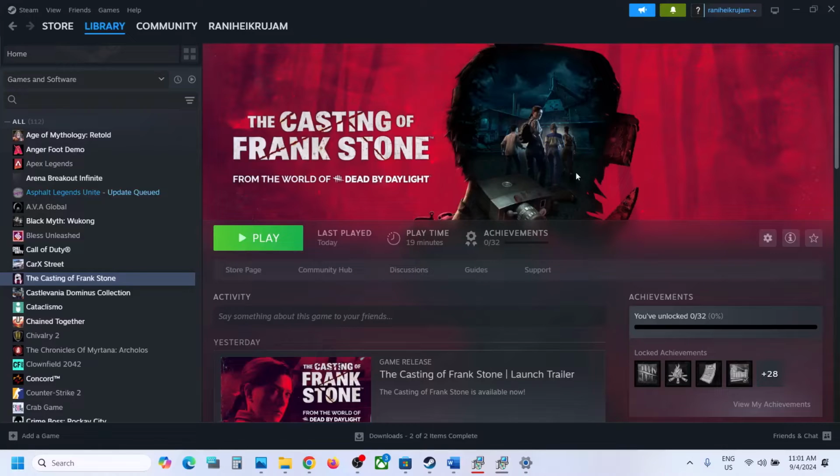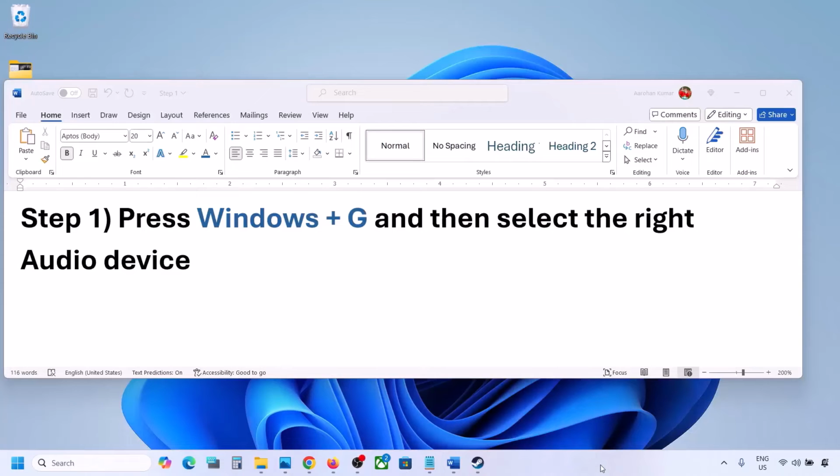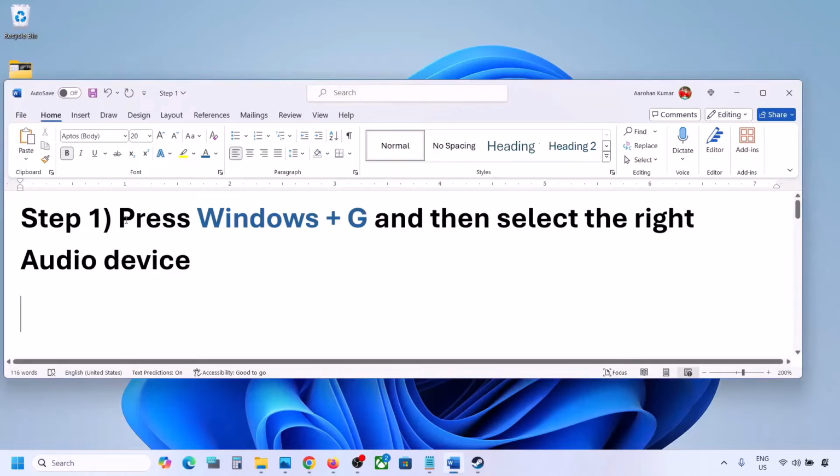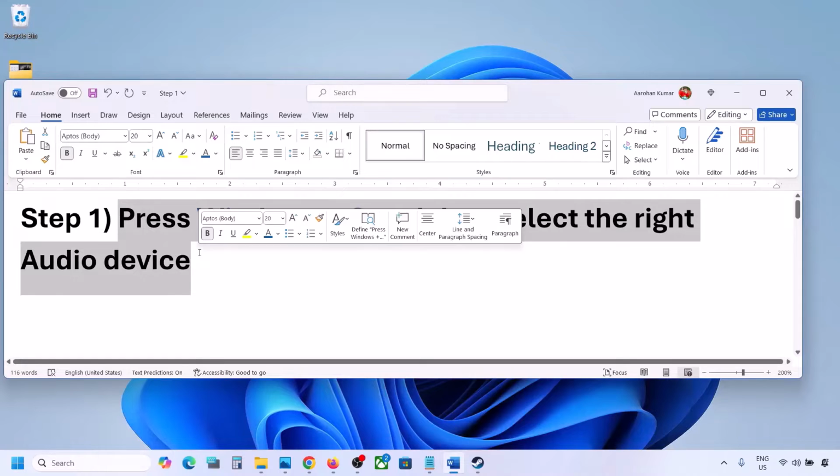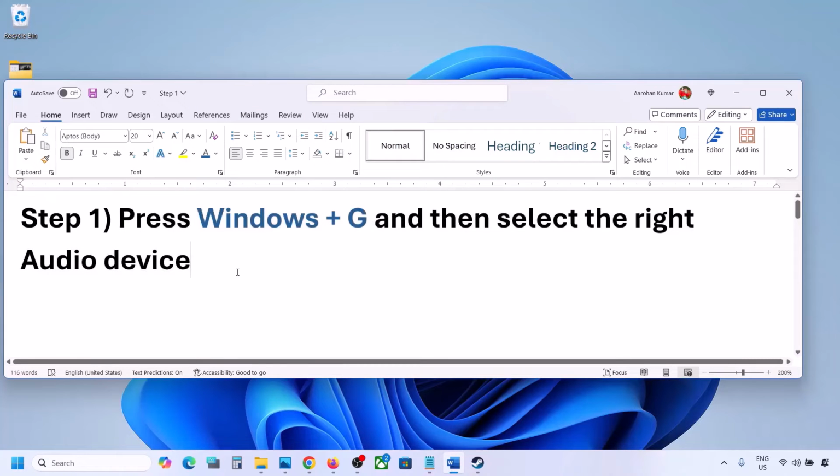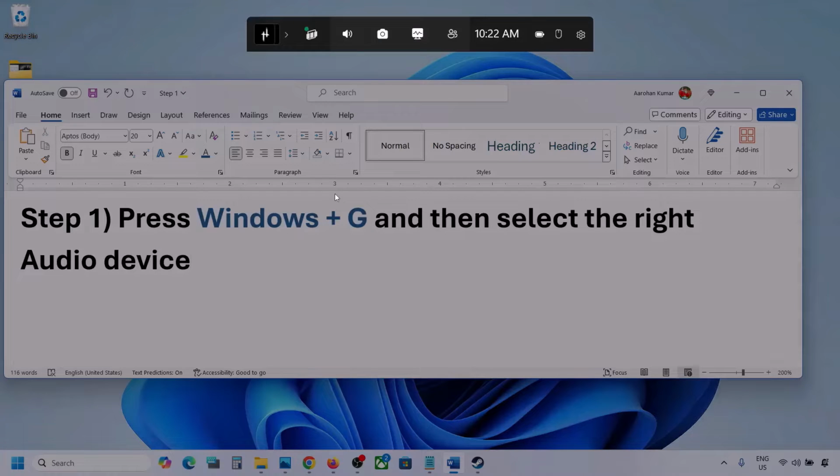Today in this video I'm going to show you how to fix when the audio is not working with the game on your Windows computer. Now the first step is to press Windows plus G and then select the right audio device. So press Windows plus G on the keyboard. Now once you press Windows plus G, go to audio.